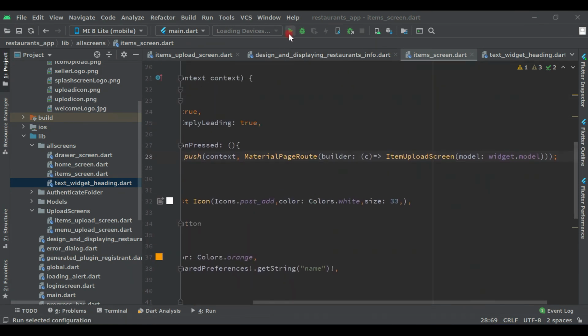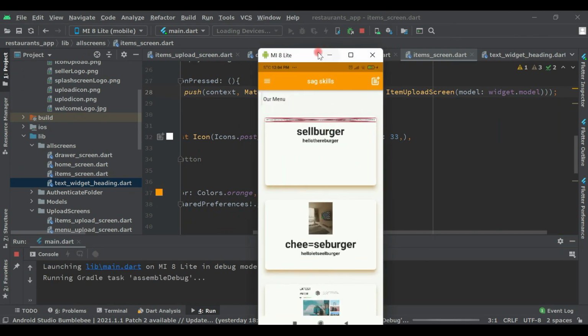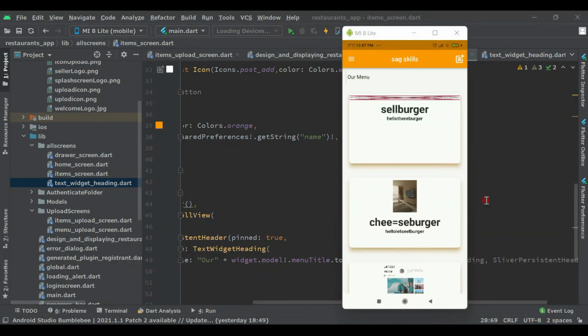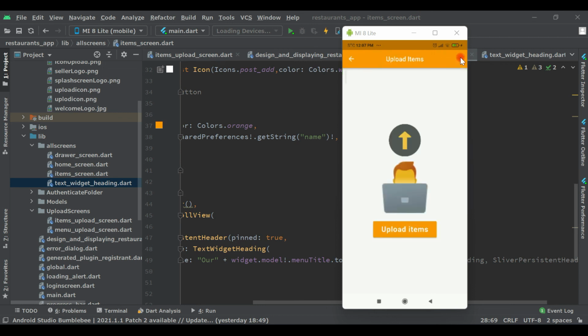So now run the application, we will see whether it's working or not. So now if I click on any menu here, let's click on this, and as you can see the cheeseburger heading is showing, and we will make it center later on. And if we click on this icon, it's sending us to the upload screen again, and if we upload any item it will display there.